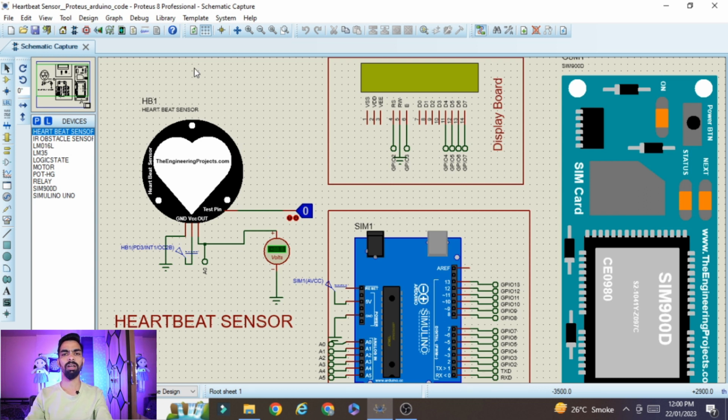Before starting the next part, I would like to tell you what the flow of this project will be. You can see on the screen we have the heartbeat sensor, then the GSM module, then the Arduino and LCD. Basically, whenever the heartbeat sensor starts reading the heartbeat, whatever the heartbeat is, it will show on the LCD. Then if the heartbeat is below 30 or above 100, the GSM module will automatically send a message to a particular user's mobile number, saying it is an emergency condition. So this is the complete flow of this project.